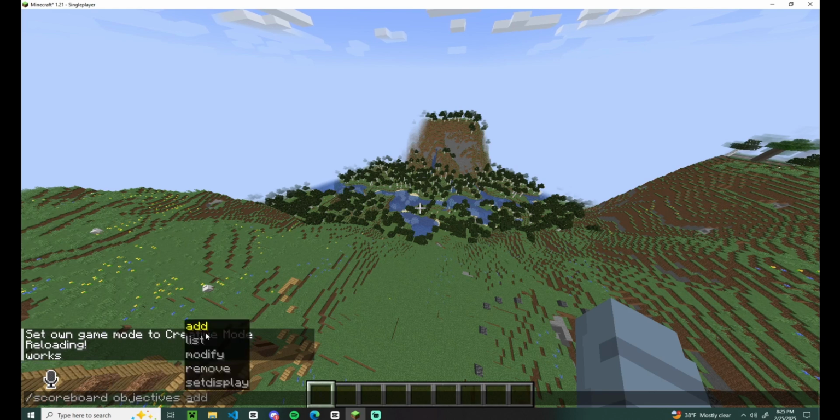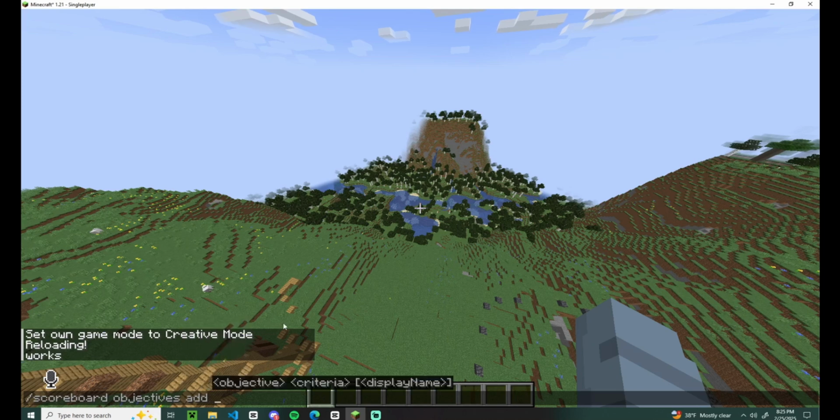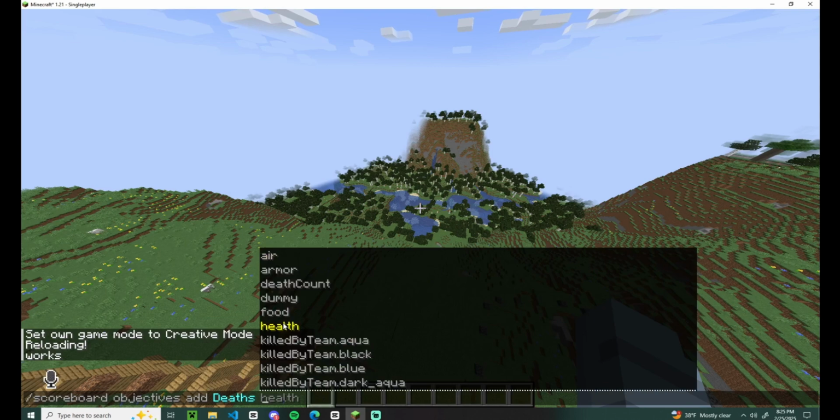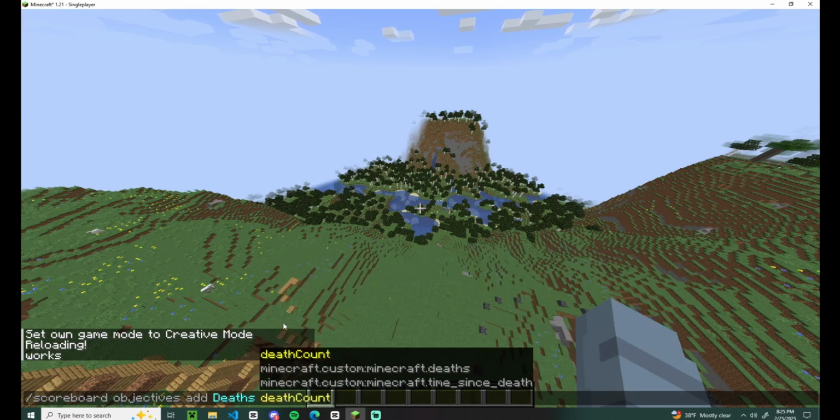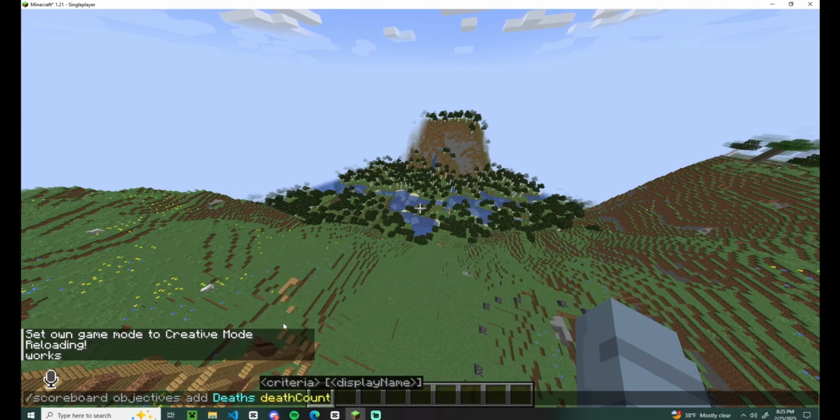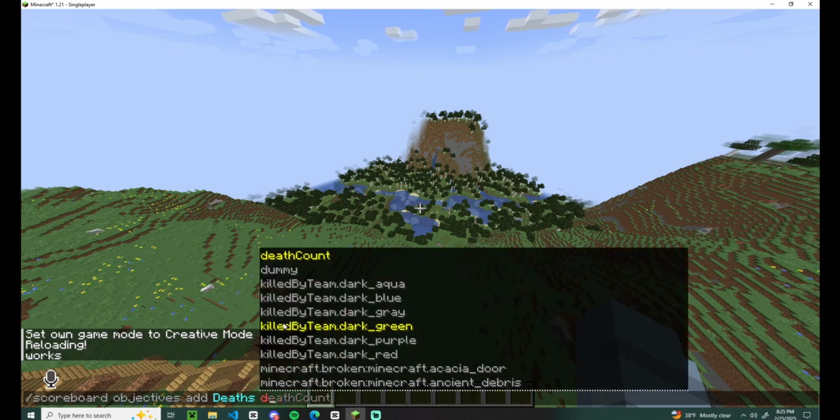Objectives is where you make a scoreboard. So with objectives add, you can create a scoreboard called death, let's say, and the criteria would be death count. It would say every time a person dies, add 1 to death count. That's what that basically says.